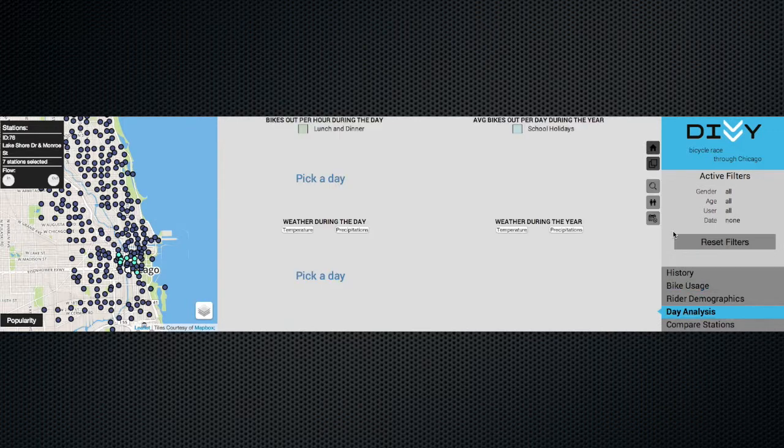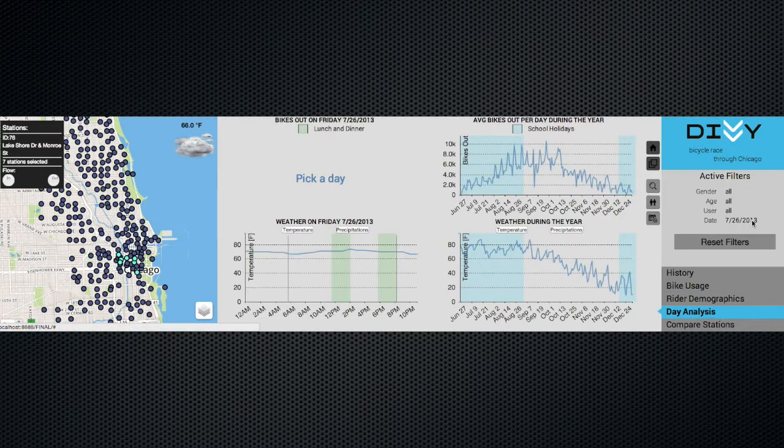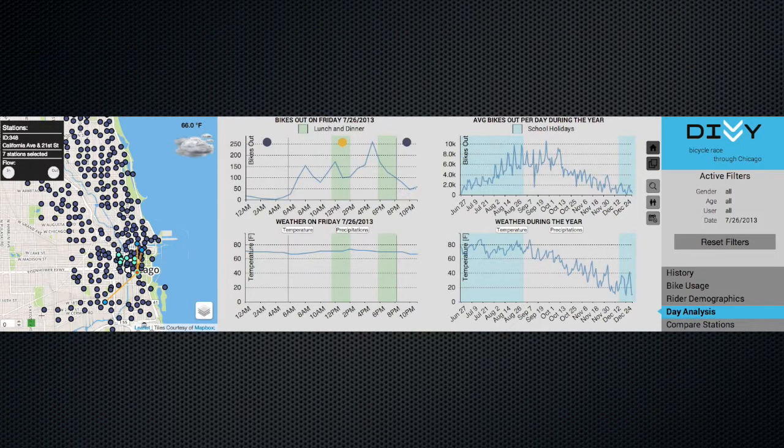select the date on the calendar, and then play the animation. The animation will also show the weather for the day as the hours progress. And at the same time, you can select different stations or remove stations as the animation runs.